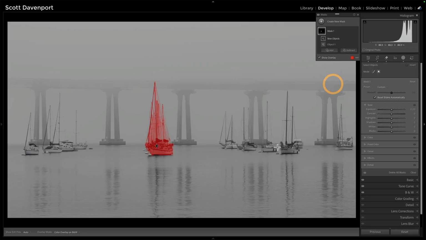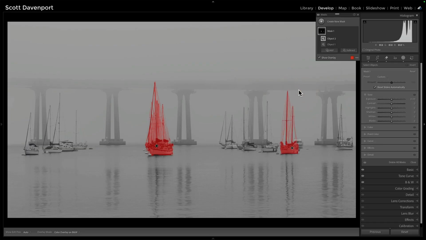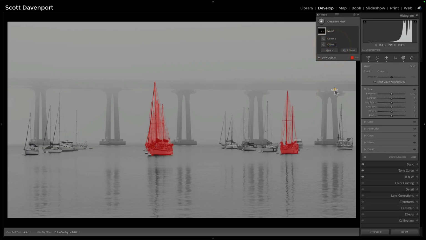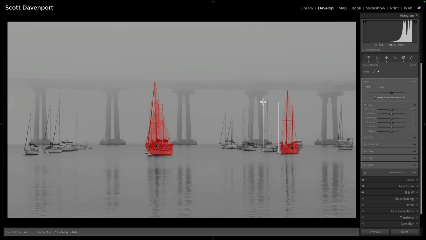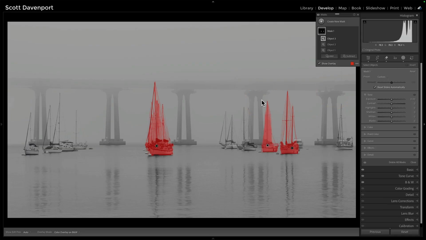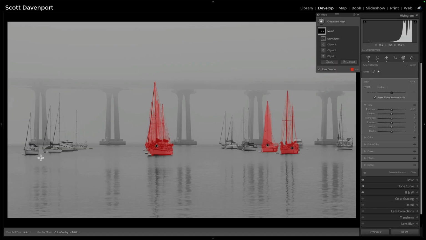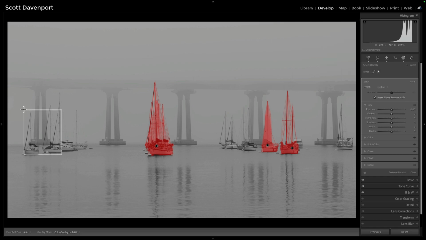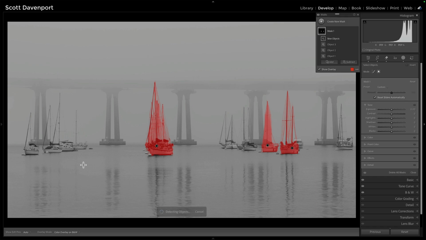So where's my select objects? We'll start with that one. Much better. And then this one. And the reason I'm choosing boats that are a little bit closer to the camera, that's probably not going to matter too much when I think about the adjustments I make. And then maybe these two out here. Let's go for it and see if I can get those two.